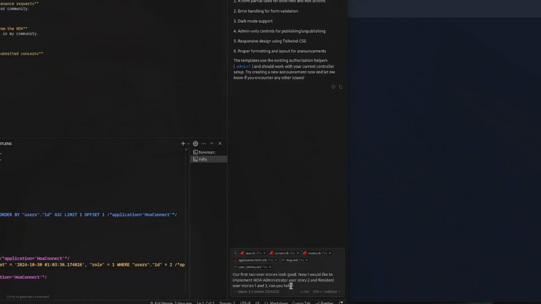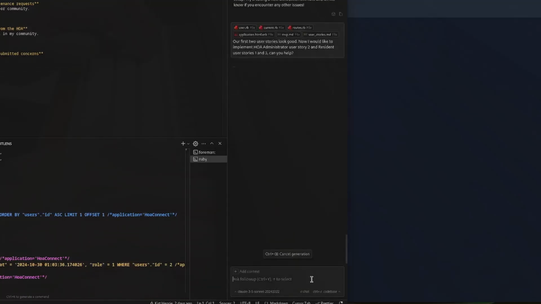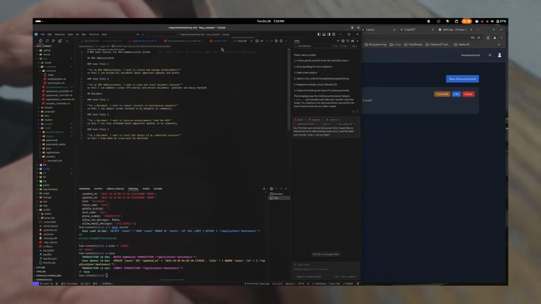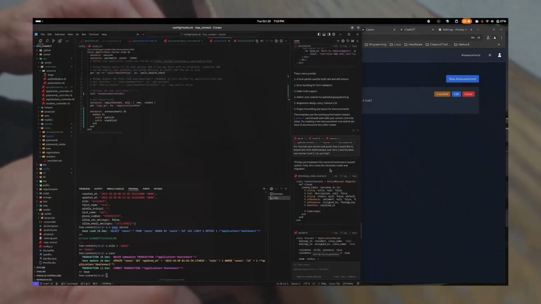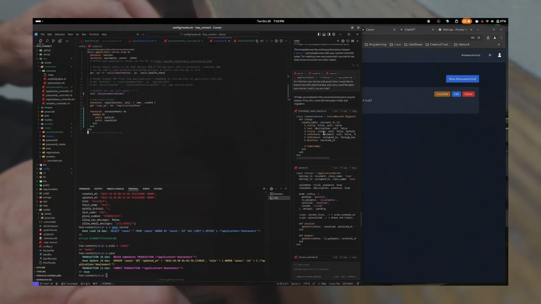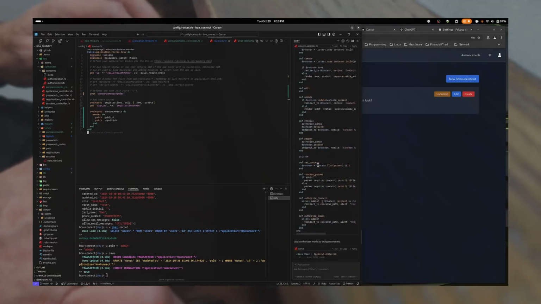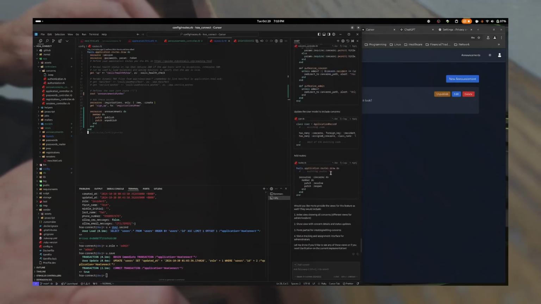All right, let's see what I can do with this. So I failed to read the prompt. So the prompt is, our first two user stories look good. Now I would like to implement HOA Administrator User Story 2 and Resident User Stories 1 and 3. Can you help? And so now it looks like it's following kind of the same process. Let's see how it does here.